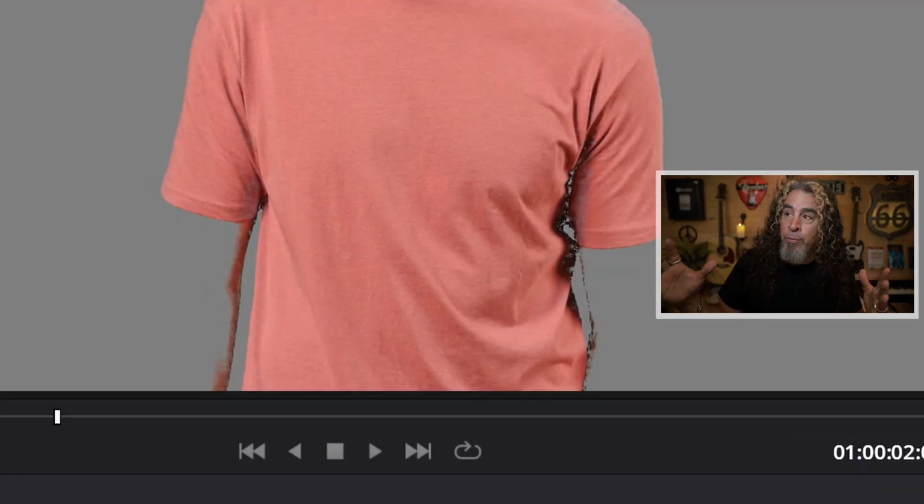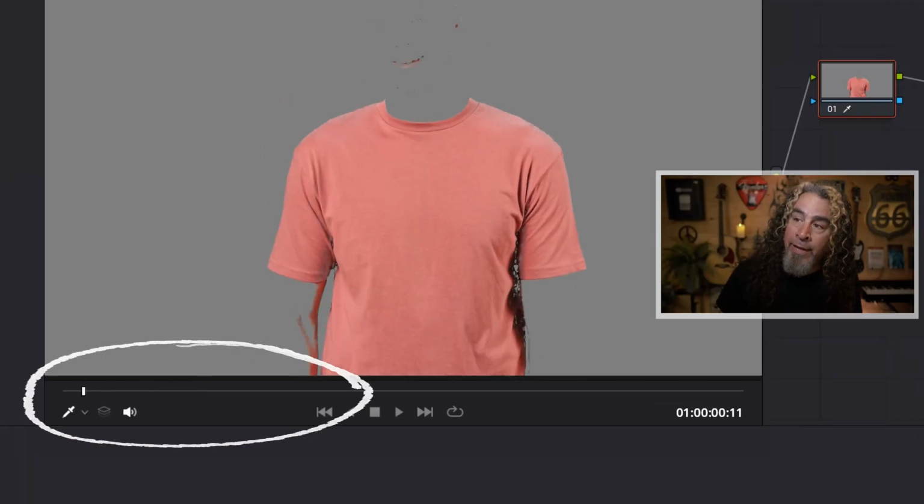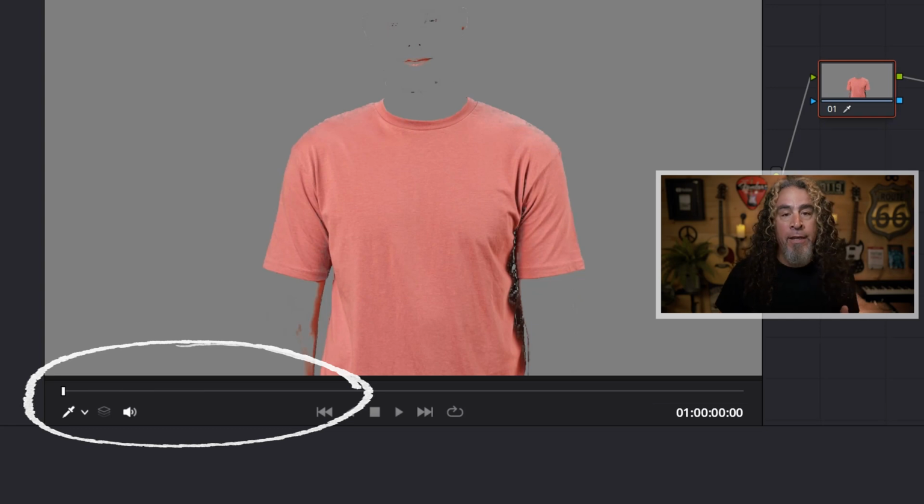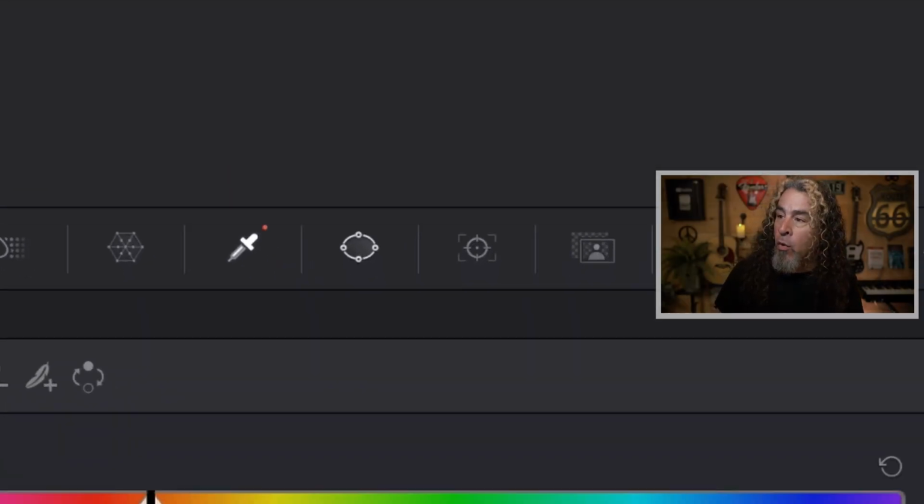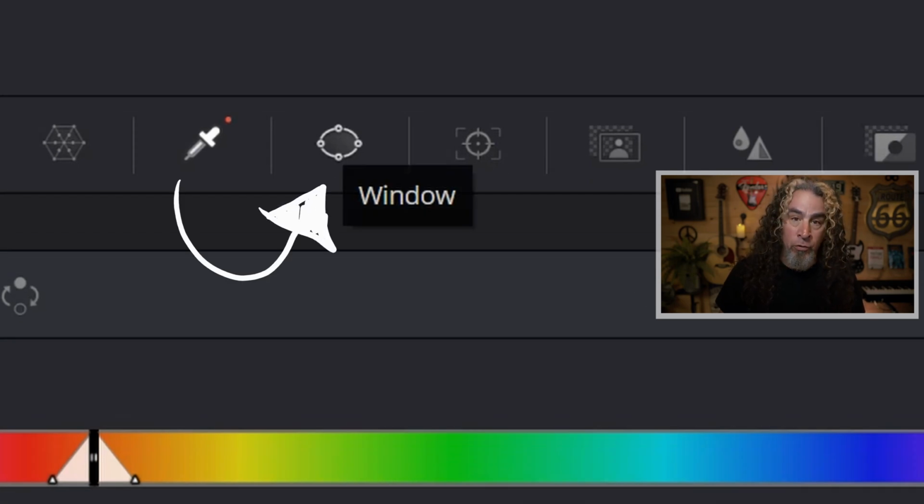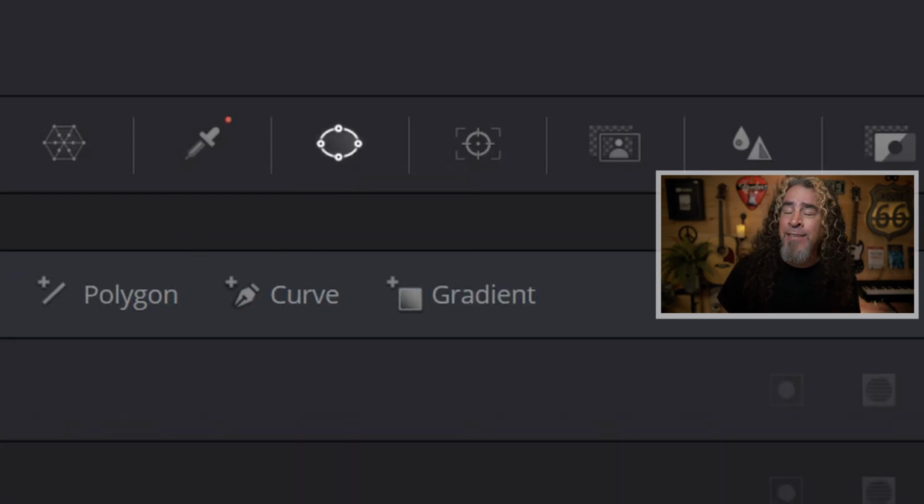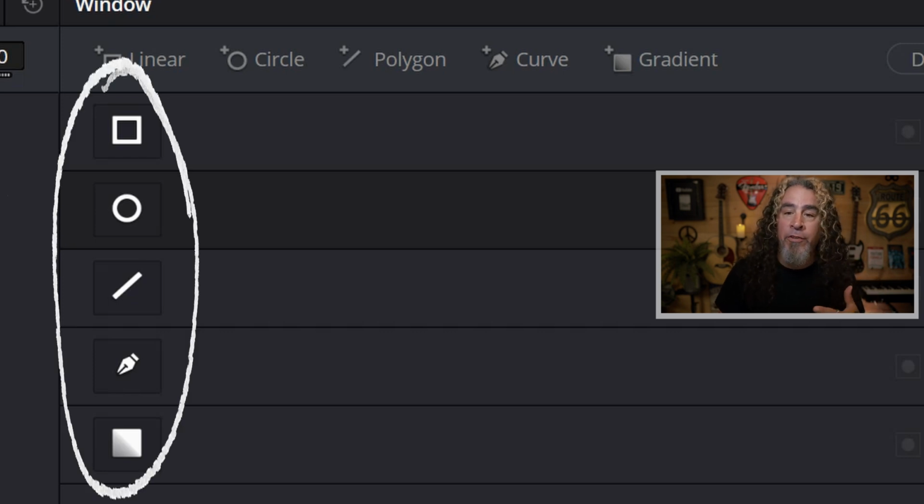So now that we've done a pretty good job of selecting the shirt so far, we need to take another step here to just isolate the shirt only. Now, the way I would do that is I would take that playhead and put it all the way back at the beginning of our footage. And we're going to switch tools here, and we're going to go over to the window tool, which is really just like a masking tool, and it has different shapes that you can choose.